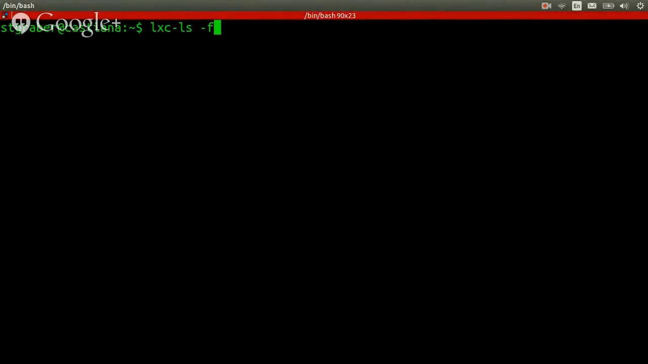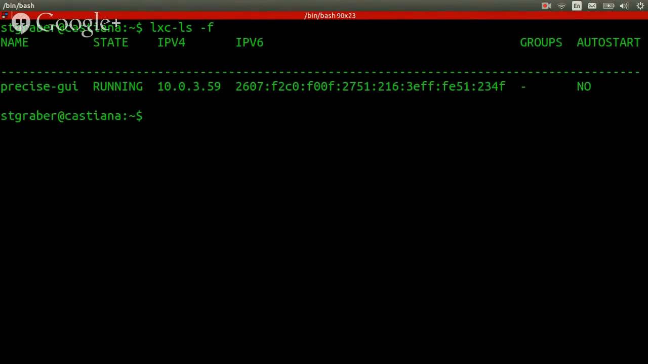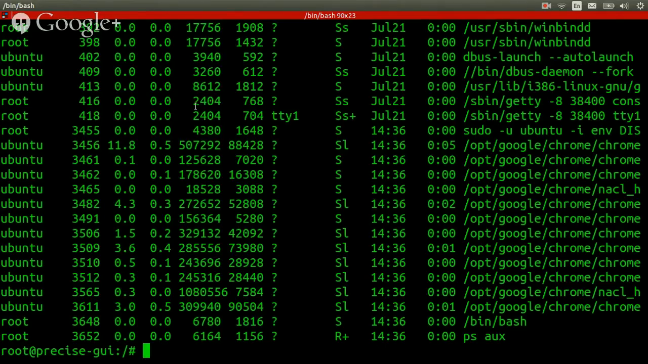Now I can confirm that the container is actually running. So we see a container called precise GUI. So that's Ubuntu 12.04, the Ubuntu 12.04 container that's currently running on the system. And I can enter that container and then check the list of tasks, and we see.